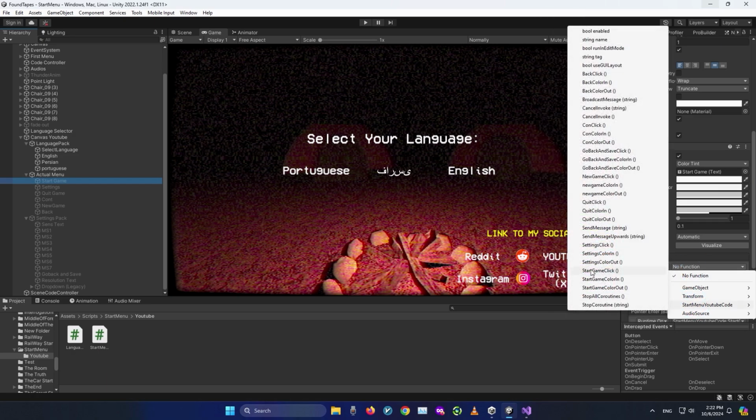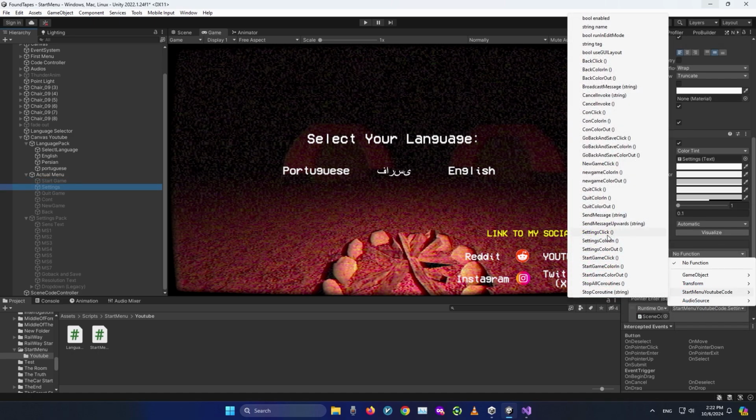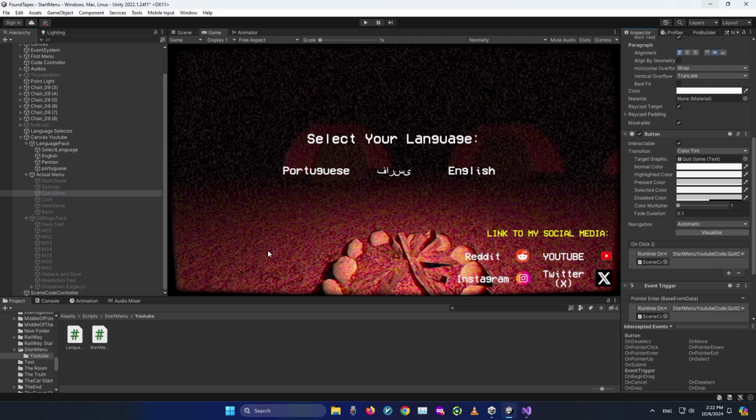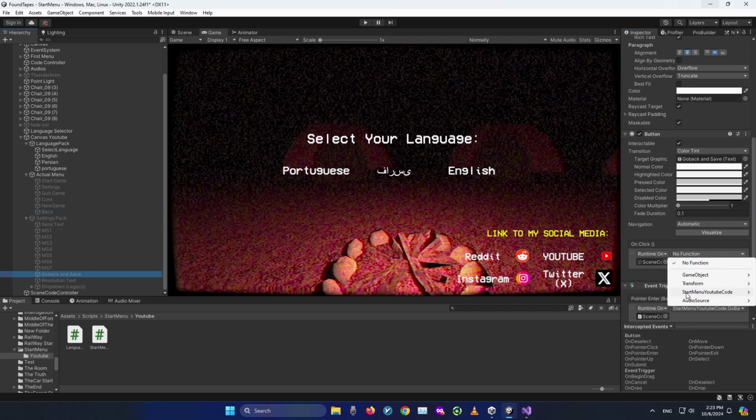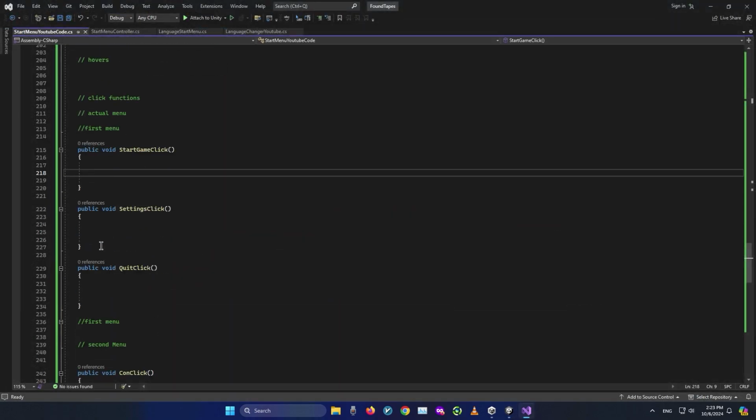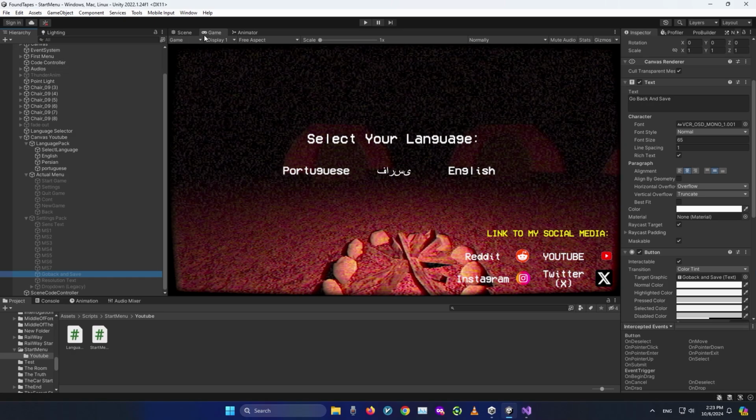Now we're gonna look for the start game click. As you can see, it is here, start game click. I'm gonna do it again for everyone: the function, the code name, settings click. I'm gonna do it for all the buttons. When we click on the start game button, it's gonna actually run this one. When we click on the settings, it's gonna actually run this one. And what we're gonna do is create a function for each one of them. Let me show you guys with an example.